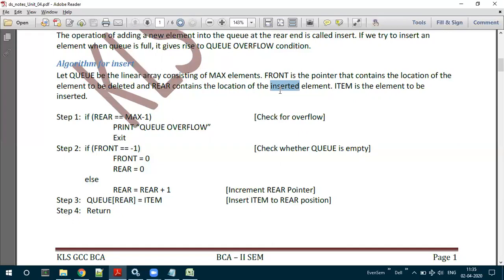Step number 1 is to check for the overflow condition. The overflow condition is: if rear is equal to max minus 1, then it is called overflow, and we exit from the operation, because we cannot insert elements when Q is full. If this condition is false, then we go to step number 2.